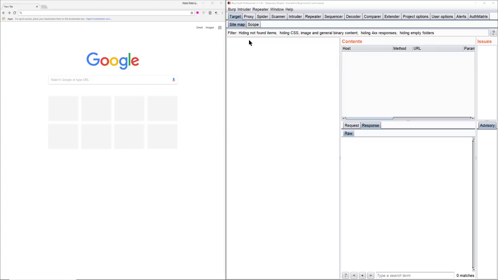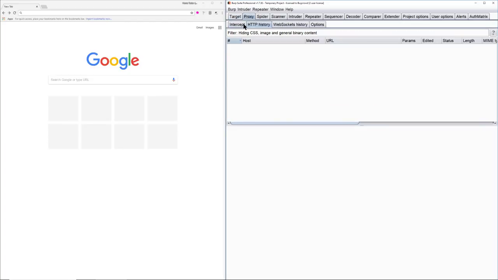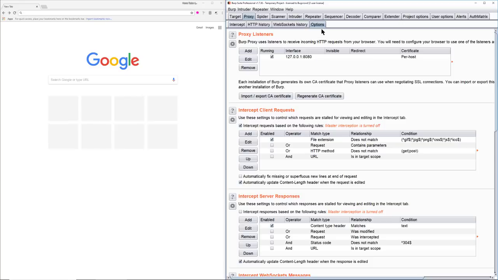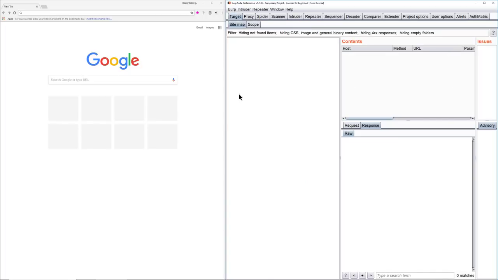The first thing I've made sure to do is go to the proxy tab and intercept, and make sure that intercept says it's off. I can turn it on, I can turn it off. Now remember, by default, it starts on. I also just want to make sure my proxy is running. If I go to options, here you can see that I do have it running. It's checked. It's running on the correct interface. So we will begin to try to proxy some traffic.